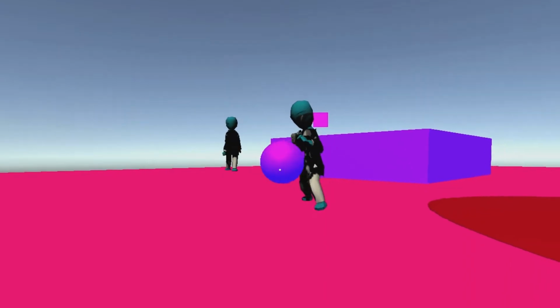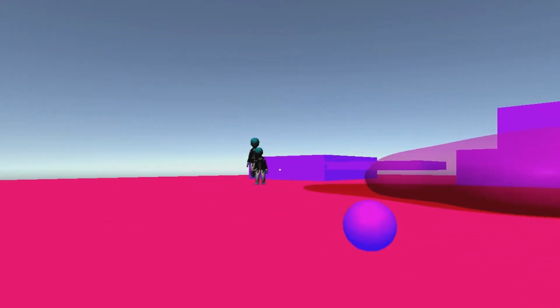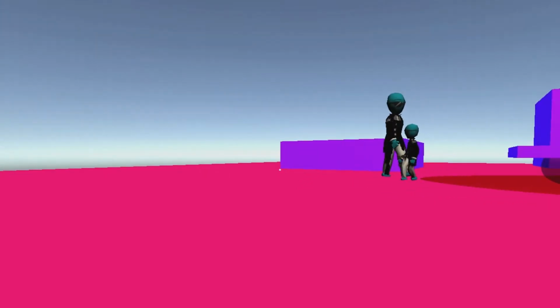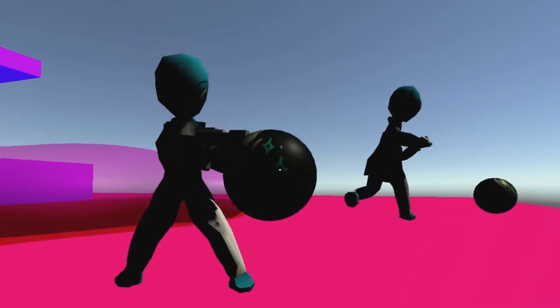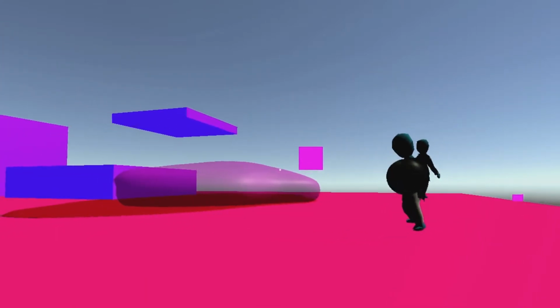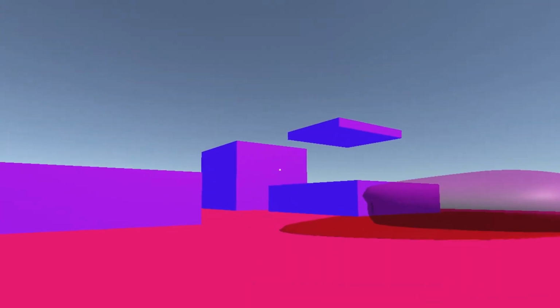I'm responsible for the enemy AI and hazards. The enemy AI has many different states such as patrol state, chase state, attack state, auto state, and hit state. I also, you'll see in the background, made the moving platforms. You see it right there.